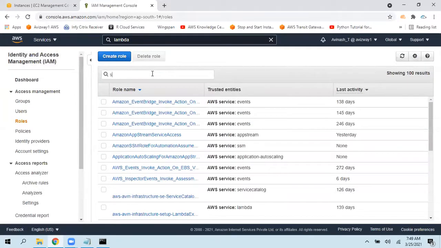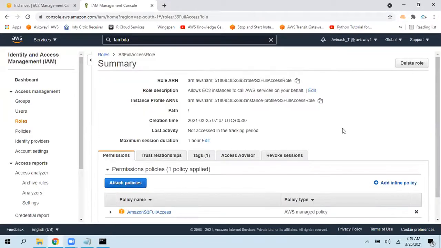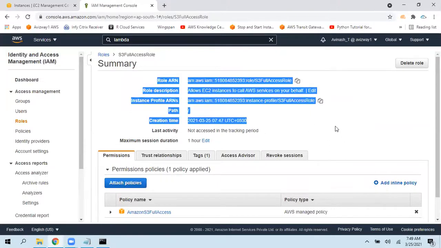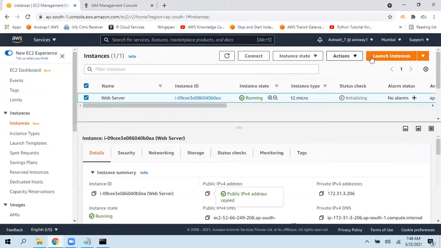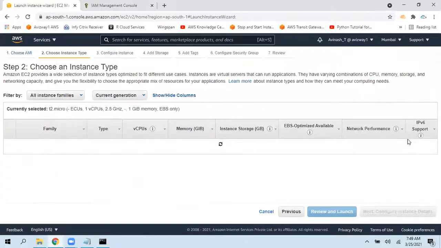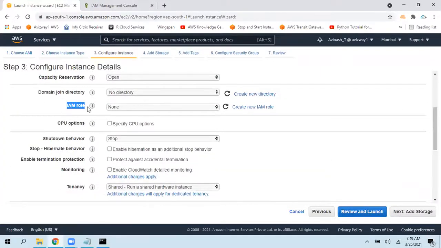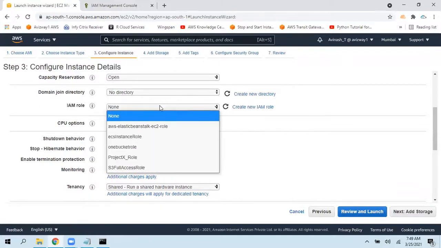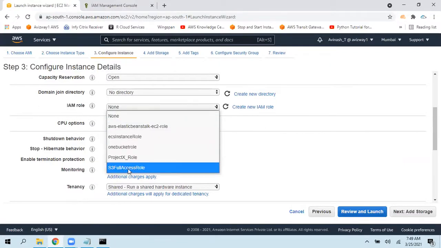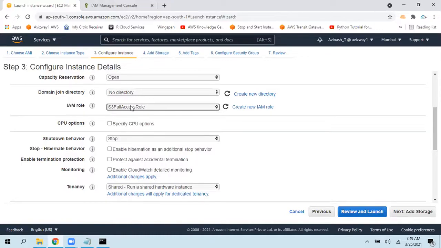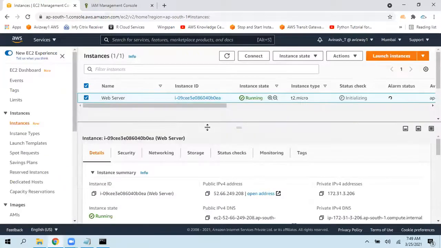So now the S3 full access role got created. Now I want to associate this role to my EC2 instance. You can do that while launching the instance. After selecting this T2, here we have an option called IAM role. Go here and select S3 full access. Then just do a regular instance launch. You will get that access automatically.